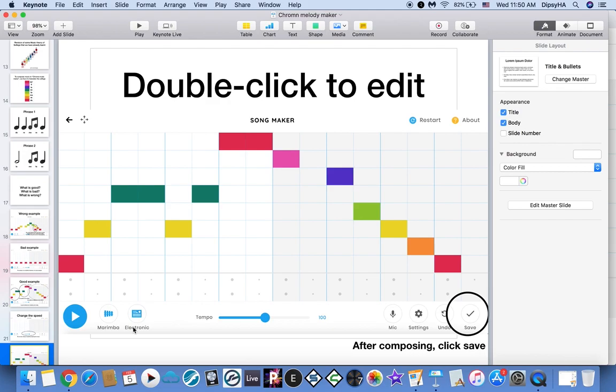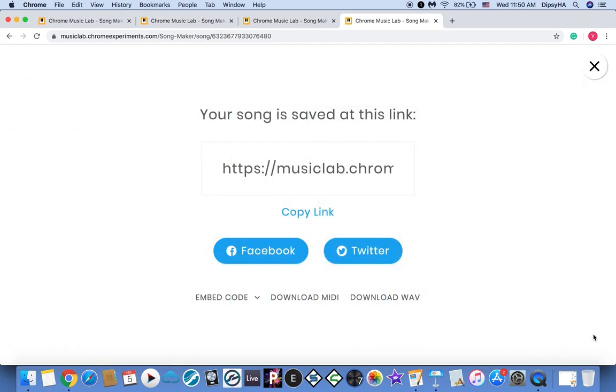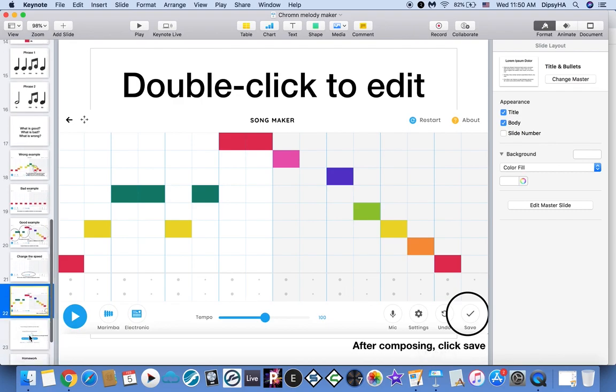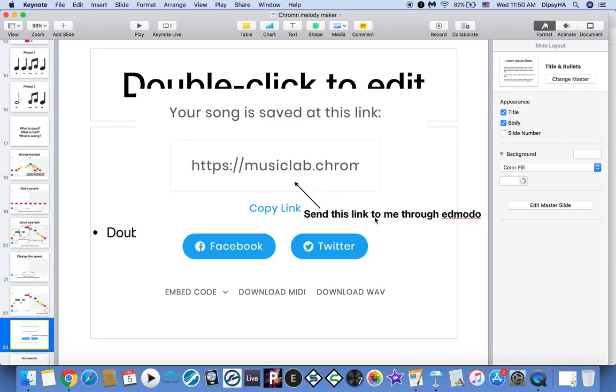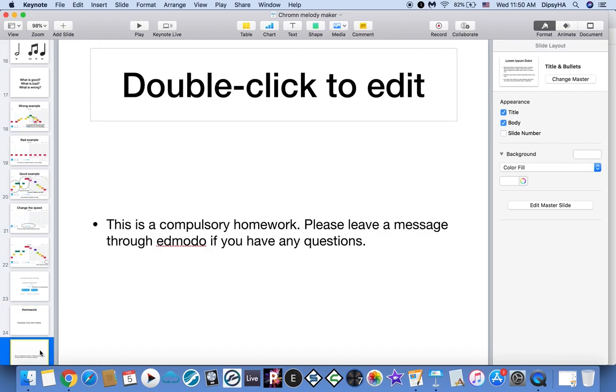After composing, please click the Save button. And then you will see a link here. Copy the link and then send it to me through Edmodo. The homework is to compose a 2-bar melody. This is compulsory homework, so please leave me a message through Edmodo if you have any questions.